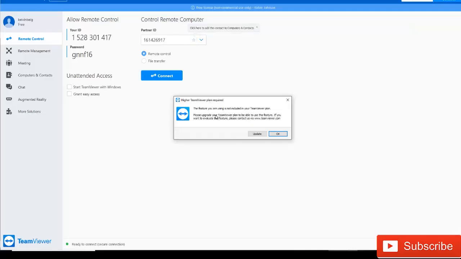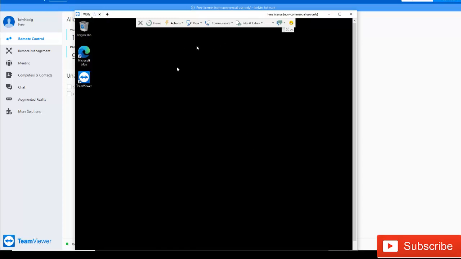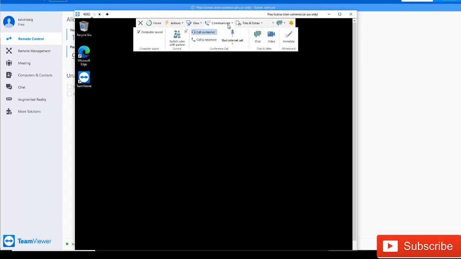I think if I decide to switch sides, it will tell me no, a higher TeamViewer plan is required, which means I will need to upgrade to be able to switch sides with a partner. You can't do that with a trial or with the free version of TeamViewer you are using. So definitely you will need a licensed version to be able to switch partner.